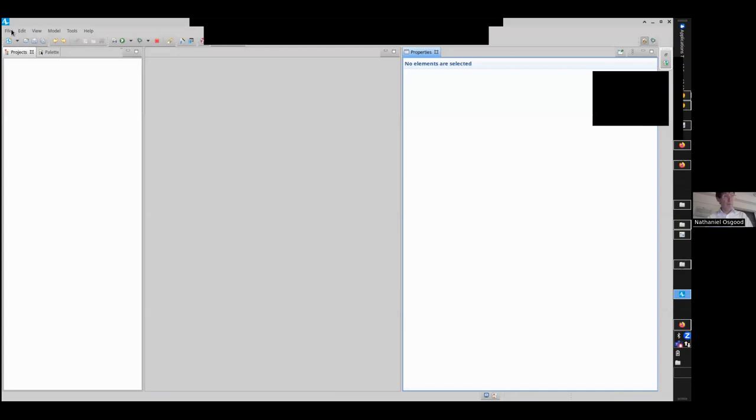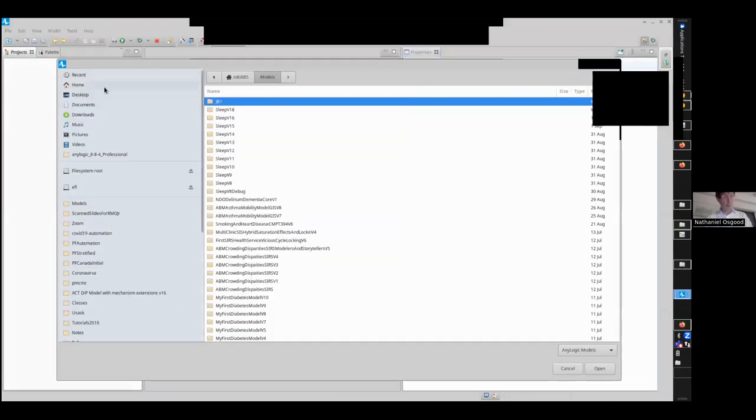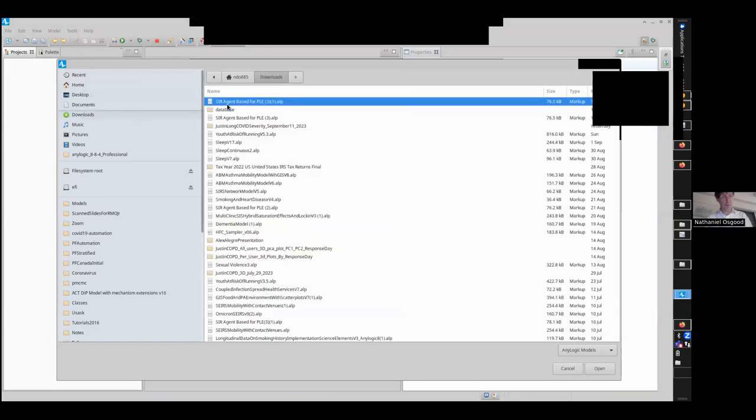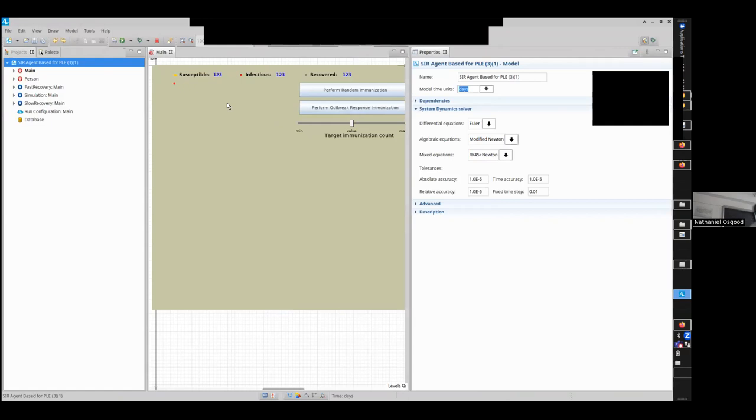Okay, so having opened this up, I'm going to do file open, and we will go get the model that we downloaded. I am going to just point out that when we load a model, we have a set of characteristics of this model that are shown in several different areas of this screen. So first of all, over in the projects area, you have a hierarchical view of said model.